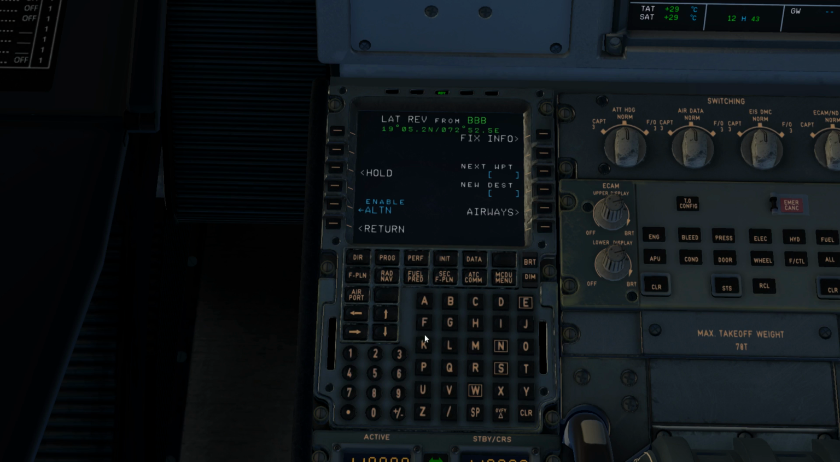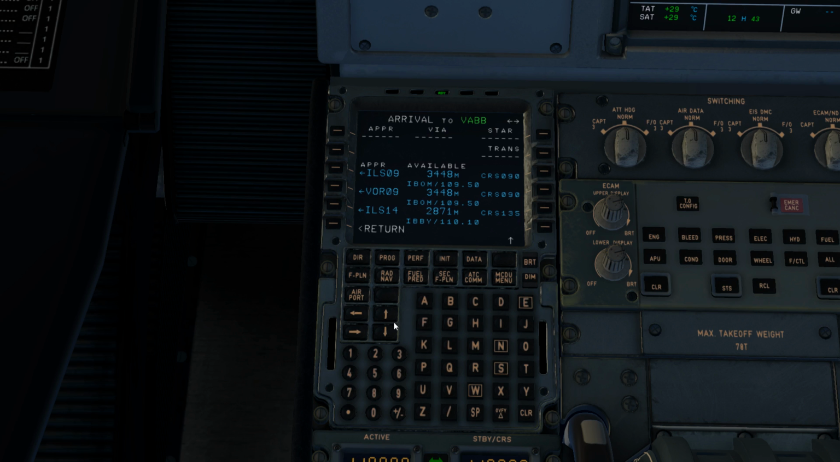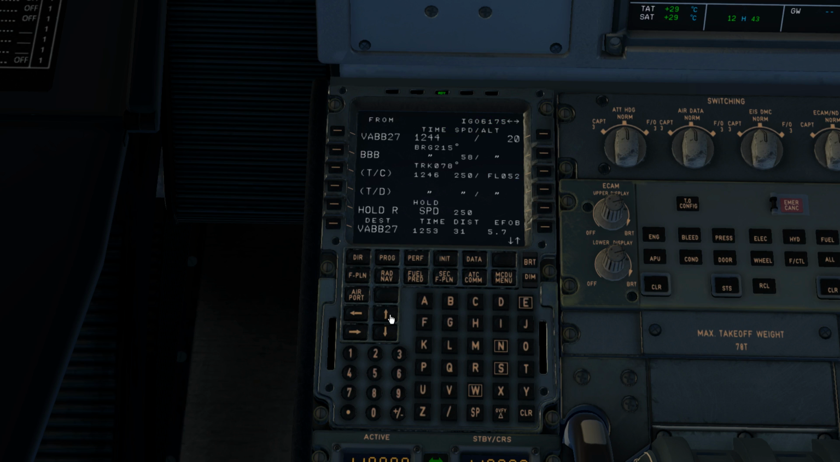We can hold it, and we can come back to VABB airport, and VABB airport arrival runway, obviously we have to land ILS 27 Zulu. I don't select any star right now. So this is my secondary flight plan in case we immediately have to land at the same airport.